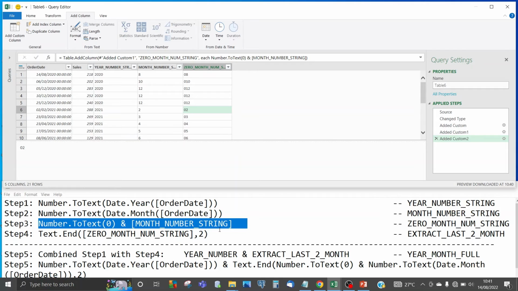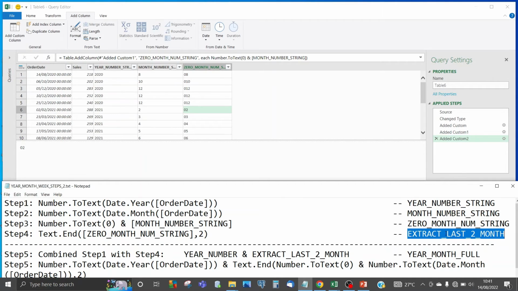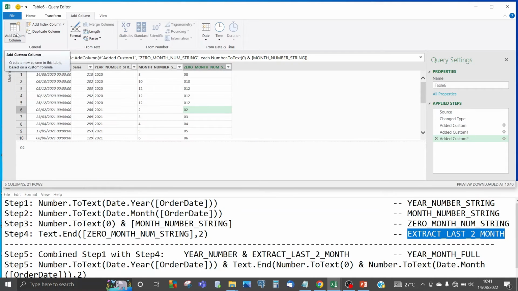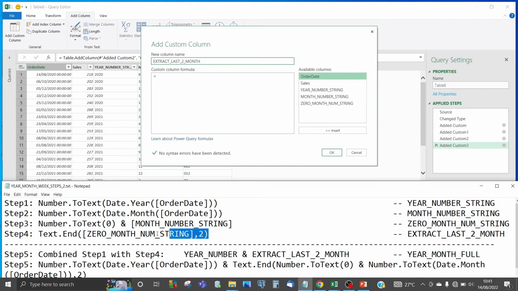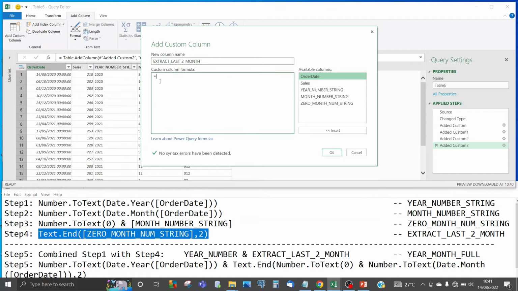So the next formula we need to do is the extract last 2 month custom formula. The same procedure, add custom column. Paste it here. And what this does is it extracts the last 2 digits of the 0-month number string.